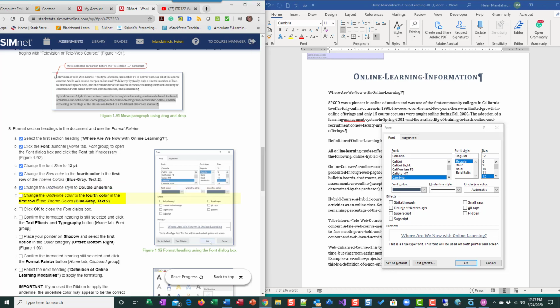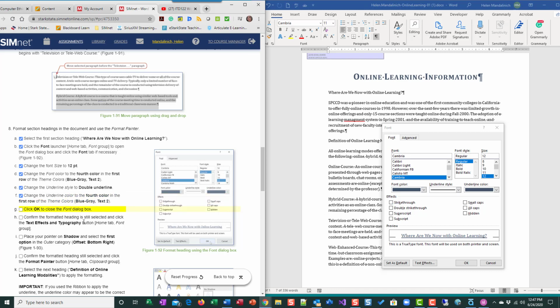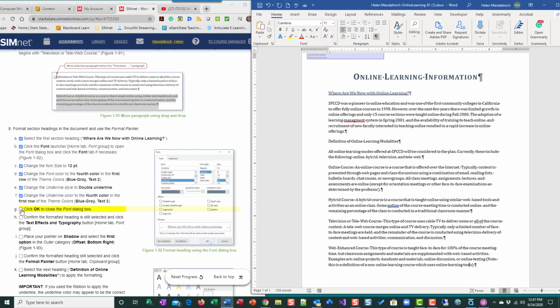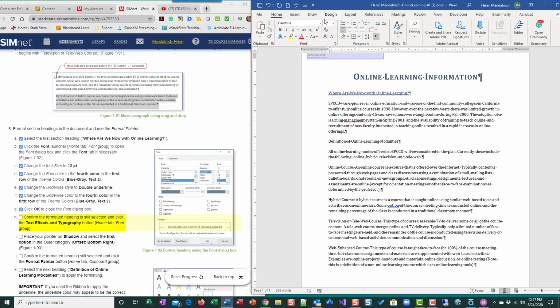So we got that. Change the underline color. Ooh, we're really doing some stuff. So, okay, we're going to make this double underline a different color, and it's going to be that blue-gray again, right? So kind of keep with the theme. Change the underline color to the fourth color, which is the blue-gray. We got that. Click OK. Where are we now with online learning? Let's just validate. So I'm going to sit on it. It's 12. It's got the underline. It's blue. Looks good.